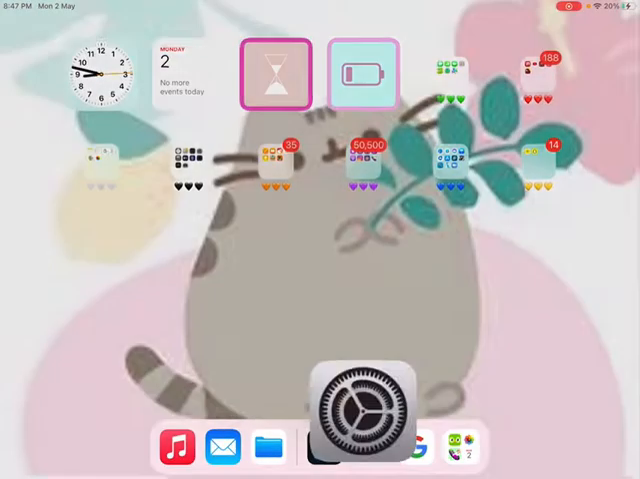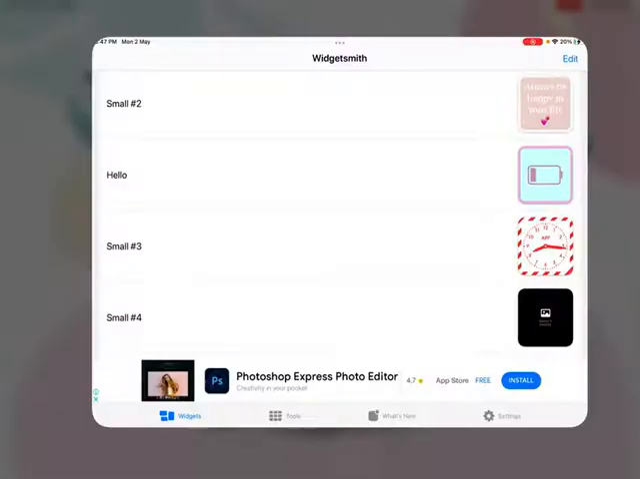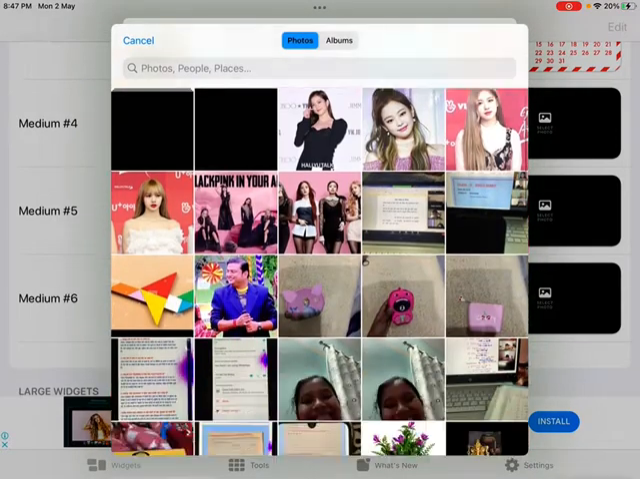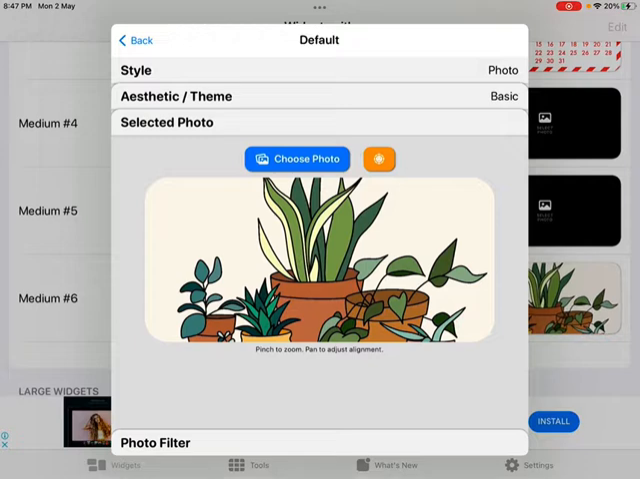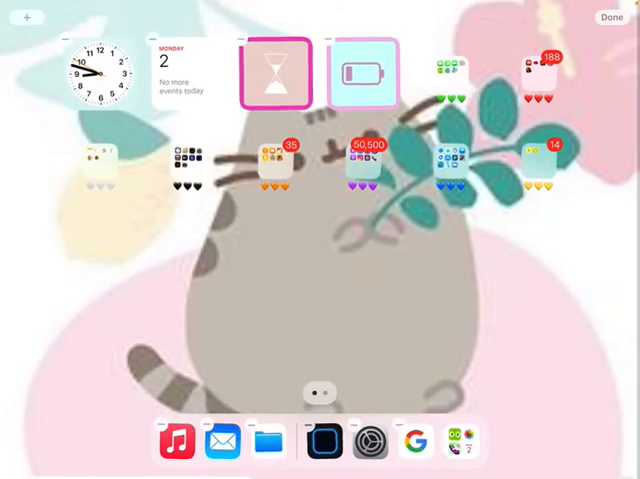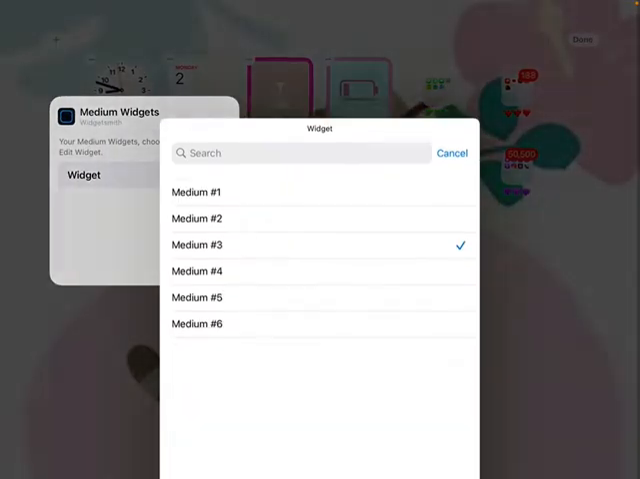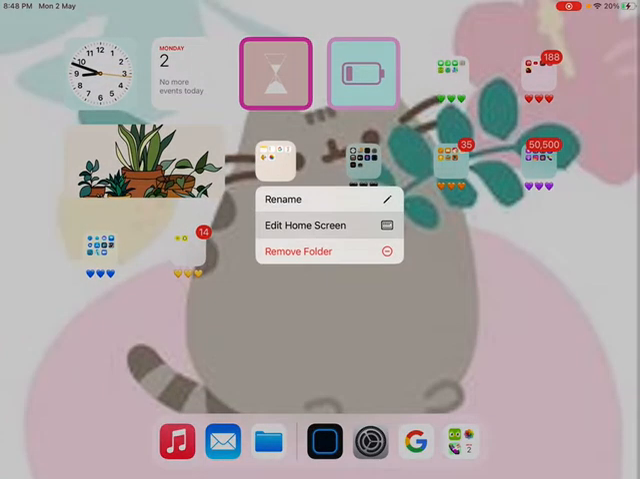So we're gonna go to this one. We're gonna go to widgets, medium. Then add medium widget. Select photo. And oh, this is what I wanted. Okay, let's go back. Save. This is medium 6, so remember the numbers always as you add. So we're gonna do medium 6. Looks good. Now the next one we're gonna do is some positive vibes. So first of all, let's sort the apps.